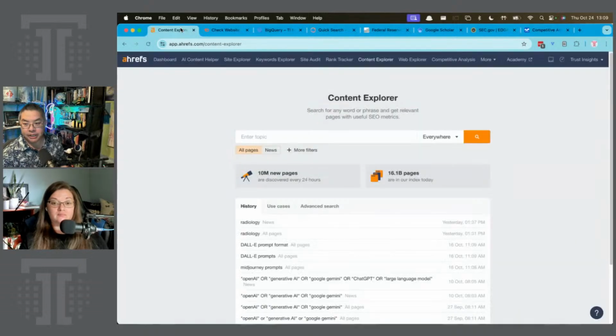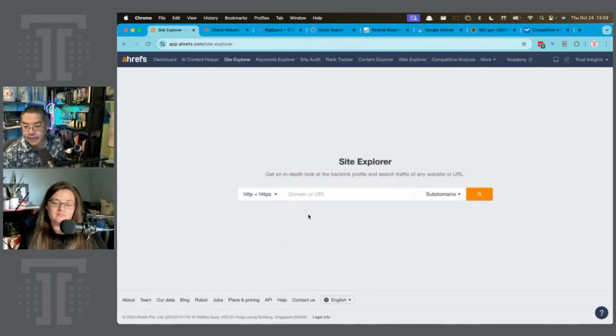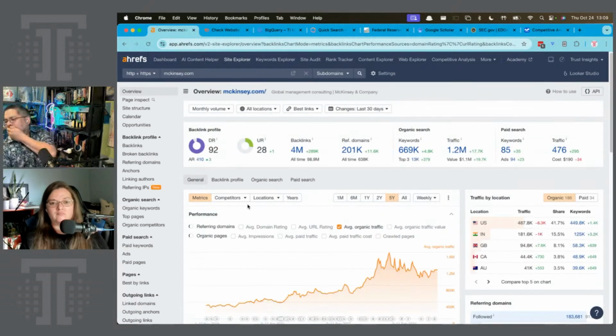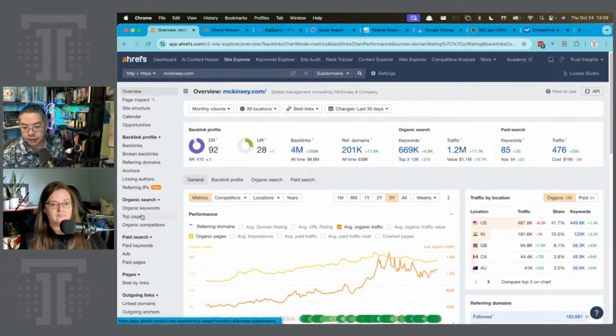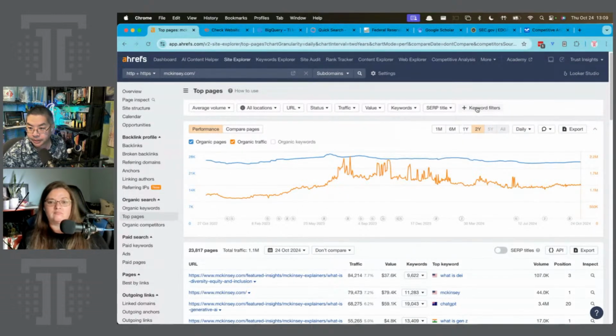Well, as you mentioned, SEO data is probably one of the better places to look. We have Ahrefs and we have SEMrush. These are two tools that are very well known. Let's take a look at, hmm, let's look at McKinsey. Take a look at their profile, and then go into their top pages. And then let's see if we can narrow this down.